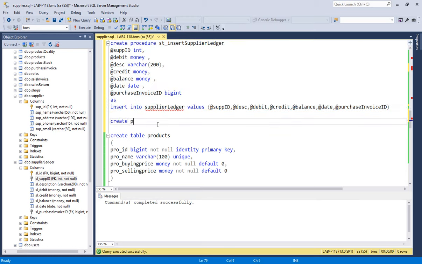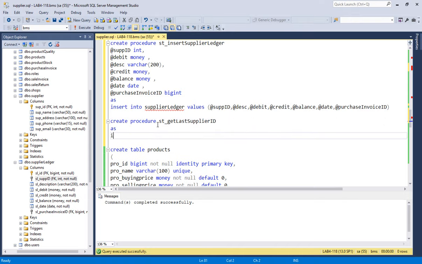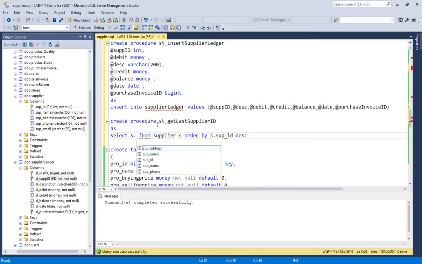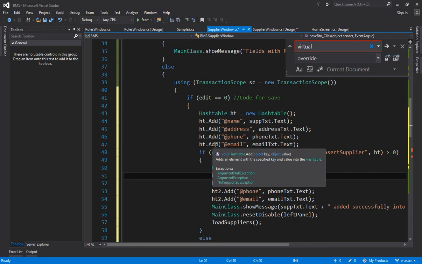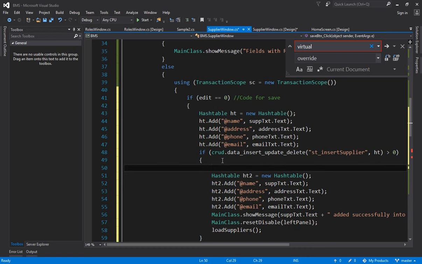One more create procedure we have to create is create procedure st_get last supplier ID as select from suppliers s order by s dot id descending, and here you can specify s dot supplier ID as ID. So what will happen, the last ID of the supplier will be picked up soon after insertion. So get last supplier ID. Okay, now let's come here, and after insertion we have to first select the ID.